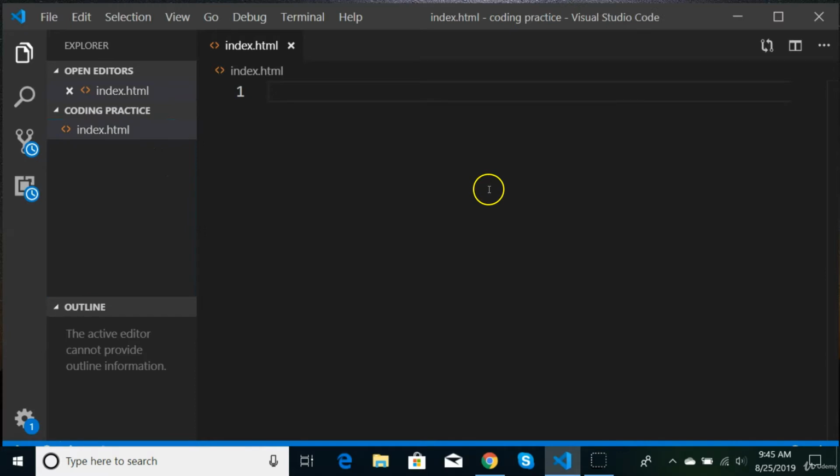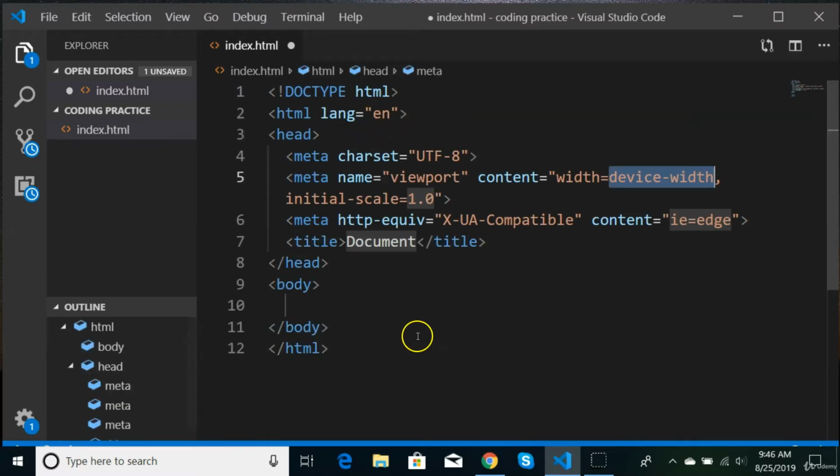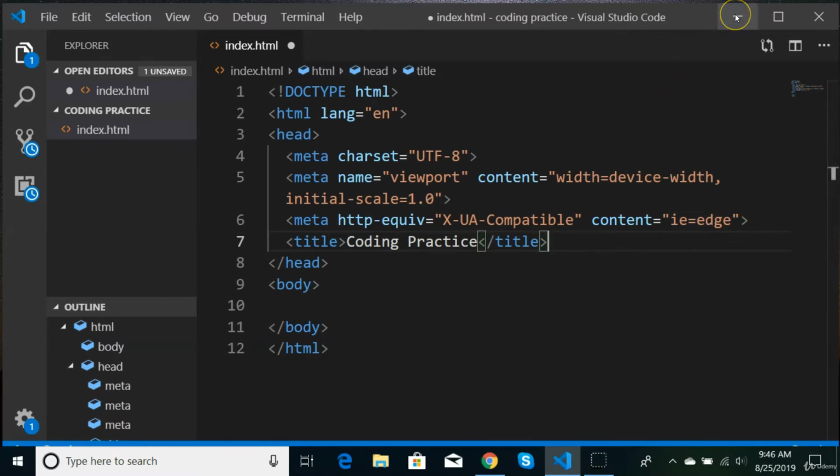Okay, so here's our index.html file, and it's empty. What we're going to do is use the feature in VS Code where we just type in HTML and we get our little menu choice, and we're going to hit the one with a 5. And now we have our boilerplate. So we'll change the title, and I'm going to say Coding Practice. And of course you can say whatever you want.